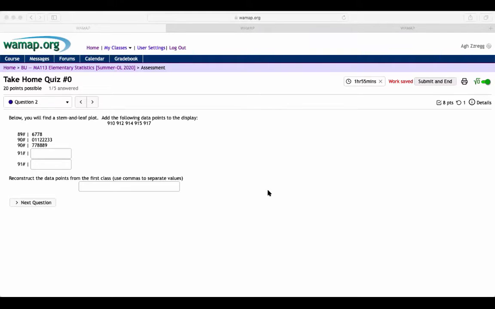You will notice that some questions don't actually require you to record any work. All right, so the first question says, below you'll find a stem and leaf plot. Add the following data points to the display. So we go ahead and enter the values. We have 9, 1 pound sign, 9, 1 pound sign, and we have these values. So we would use the last values, 0, 2, 4, 5, and then the value 7 would go to the last.